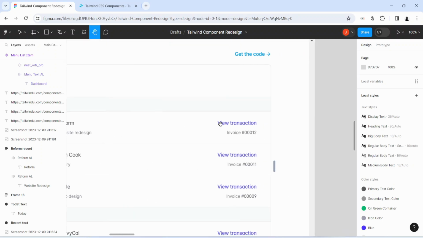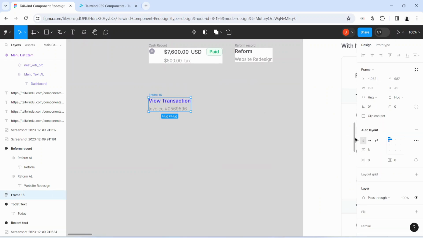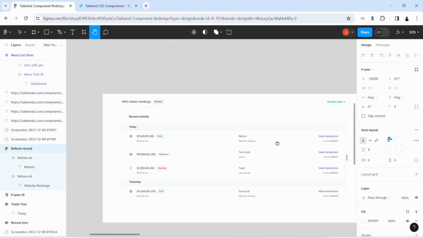Now, as you can see here, in this particular section of the design, the text elements are aligned to the right. So I would come here, I would select this auto layout, and I would make sure every item in that auto layout is aligned to the right. Now you can see invoice is aligned to the right, and I would put a white background color there. Now it's time for us to start merging.